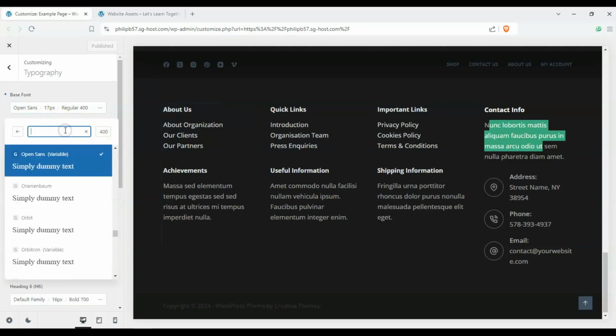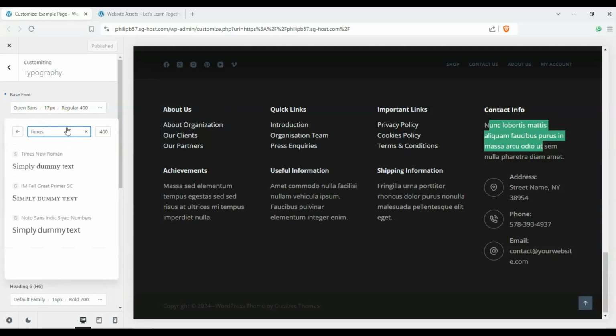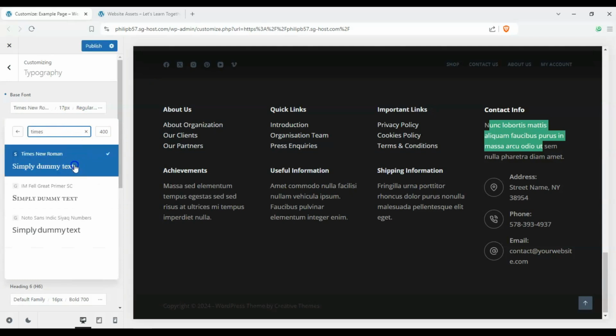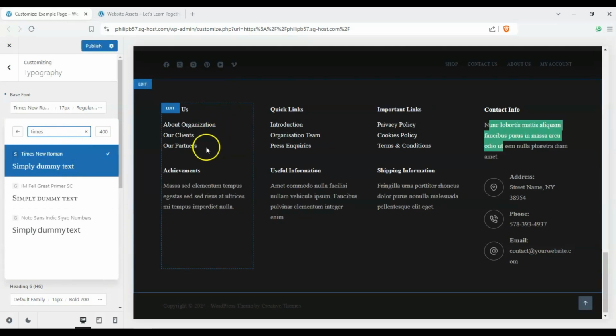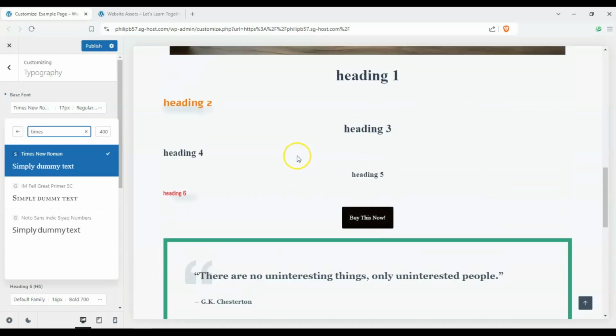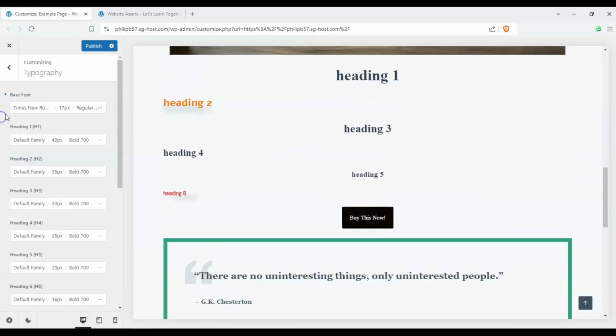We can search up here, let's say, Times New Roman. Okay, and you can see that all of these change to Times New Roman. And if you scroll back up here, everything basically defaults to Times New Roman because all of these headings are written as default font family.